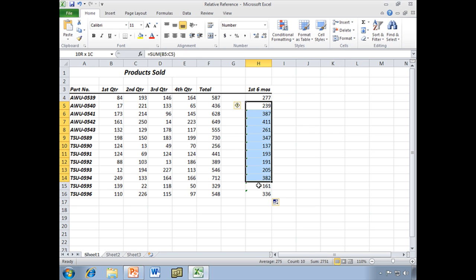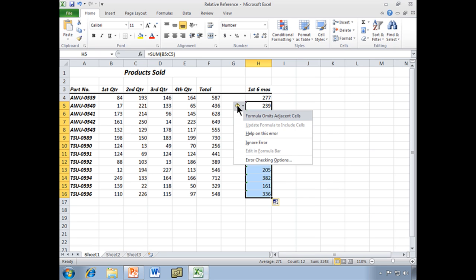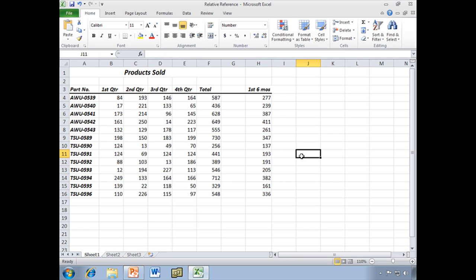And let me show you another trick here about this little smart tag. If I select all of those and choose ignore error, it gets rid of them all.